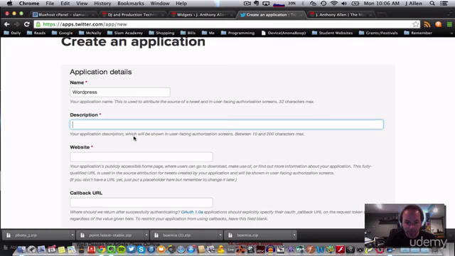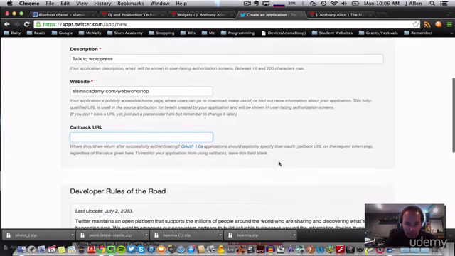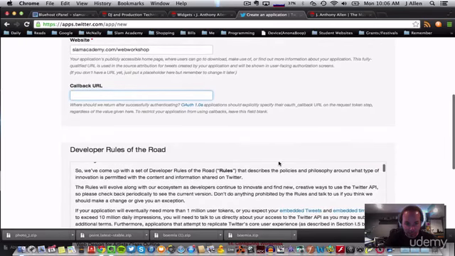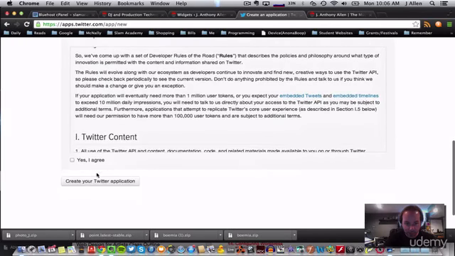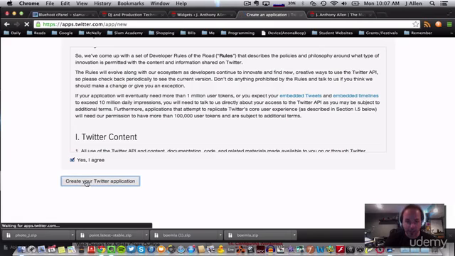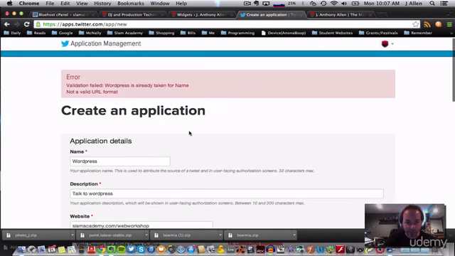Description, which will be shown in user-facing authorization screens, which we don't really need. So let's call it Talk to WordPress. Website is actually slamacademy.com/webworkshop. Callback URL, I'm going to skip that. Hopefully it'll let me. Some rules, yeah, I agree. Now hopefully sooner or later it kicks me out all that information.